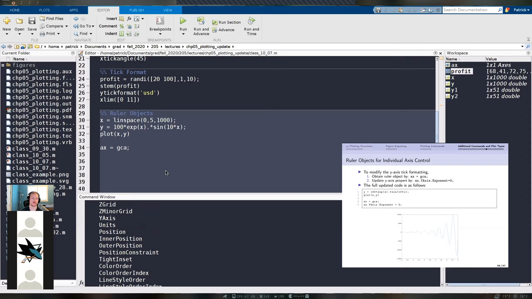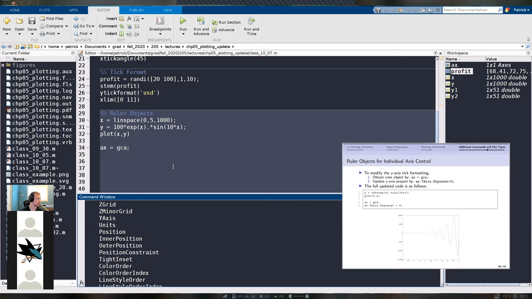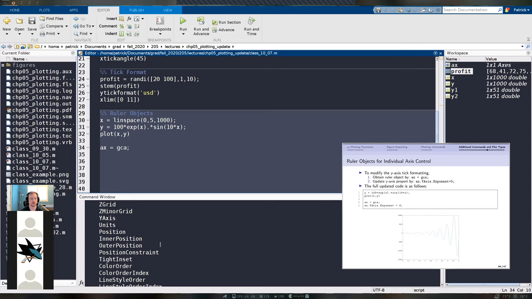Yeah. Question? Yes. How come when I type in AX to the command window, I just get unrecognized function or variable? Yeah, so I got that as well up here. So I instead typed properties of AX to get all this to show up.